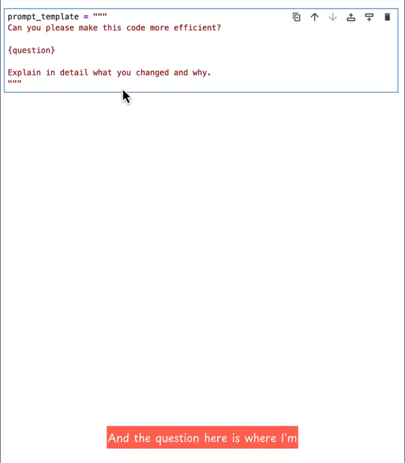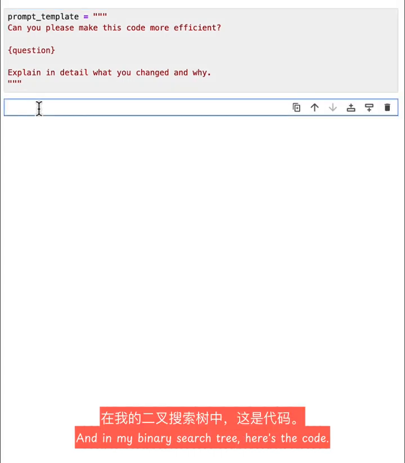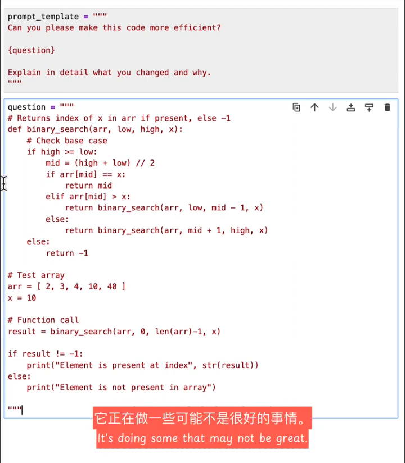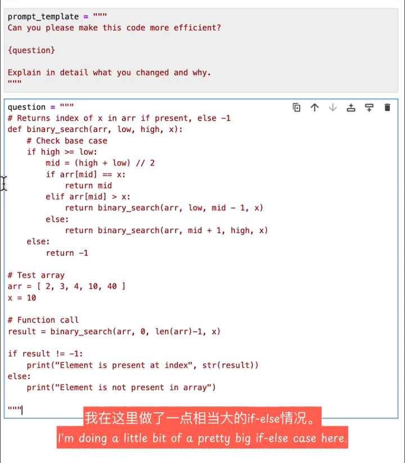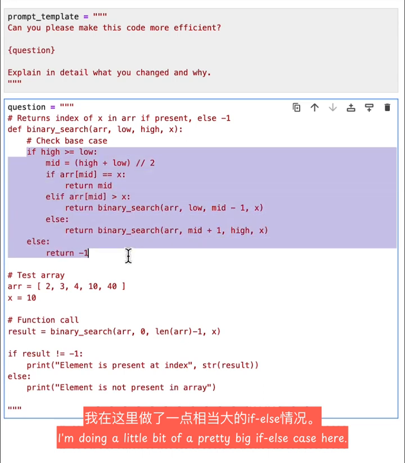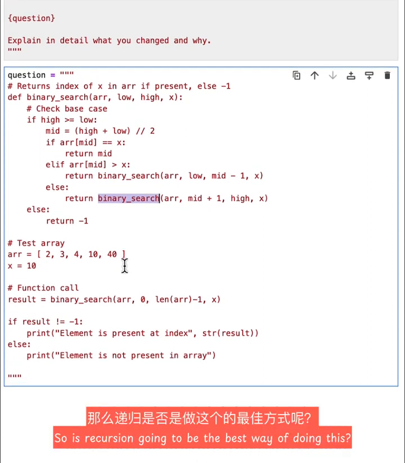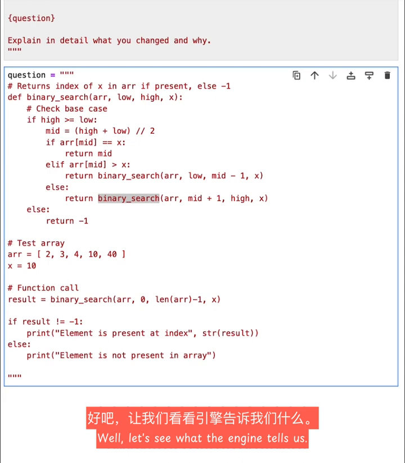And the question here is where I'm creating a binary search tree. And in my binary search tree, here's the code. It's a naive tree. It's doing some things that might be good, and some that may not be great. I'm doing a pretty big if-else case here, and then I'm recursing by having the binary search function call itself. So is recursion going to be the best way of doing this? Well, let's see what the engine tells us.